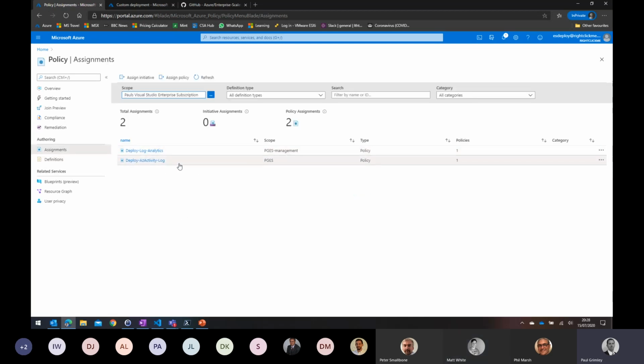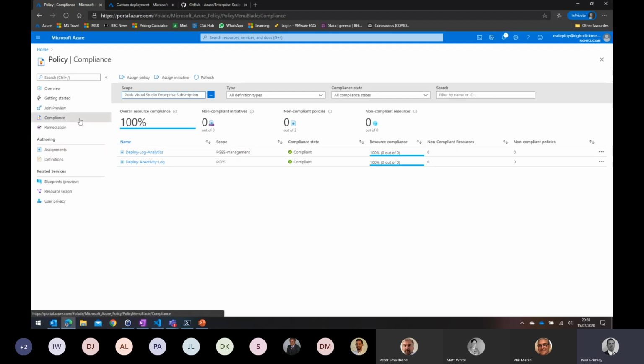So you've got two policies assigned in the management group there, and then obviously compliance as well. Are we compliant? So I've got compliance here. The deploy analytics is compliant. We've got a tick box here. Good to go. Okay, I think I'm done, Matt. I don't think there's anything else I was going to cover.